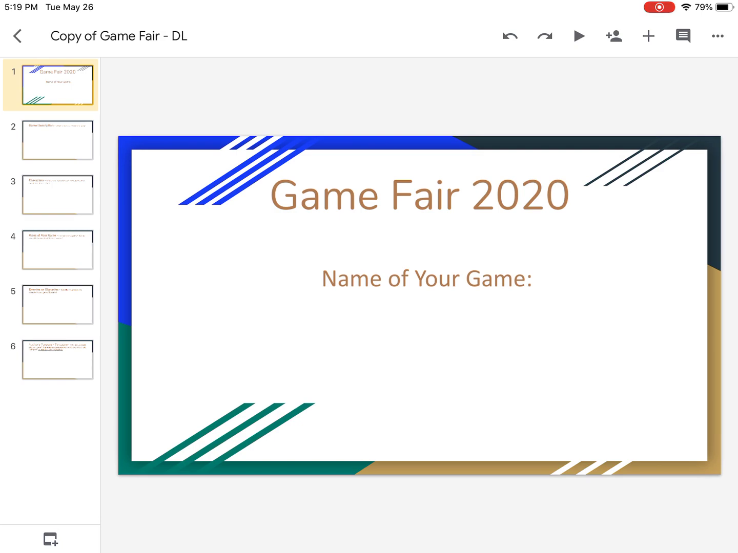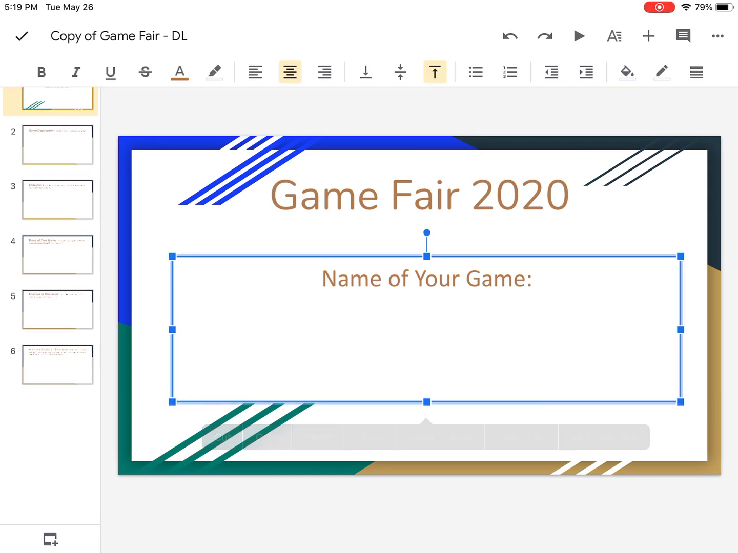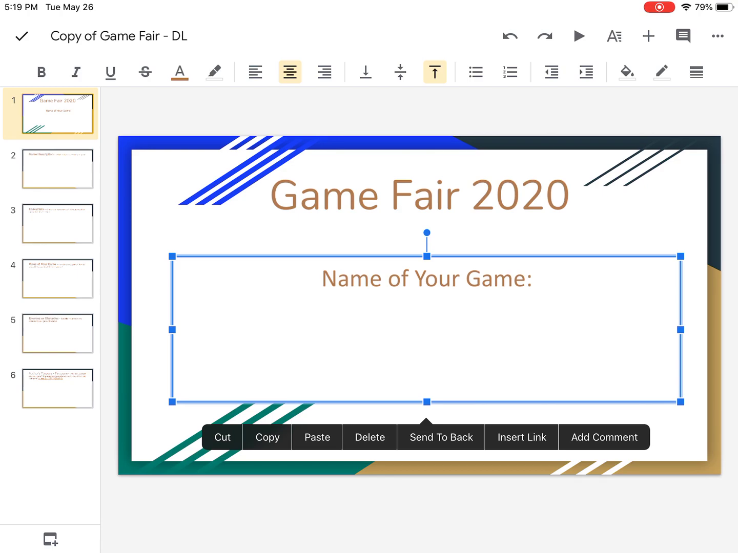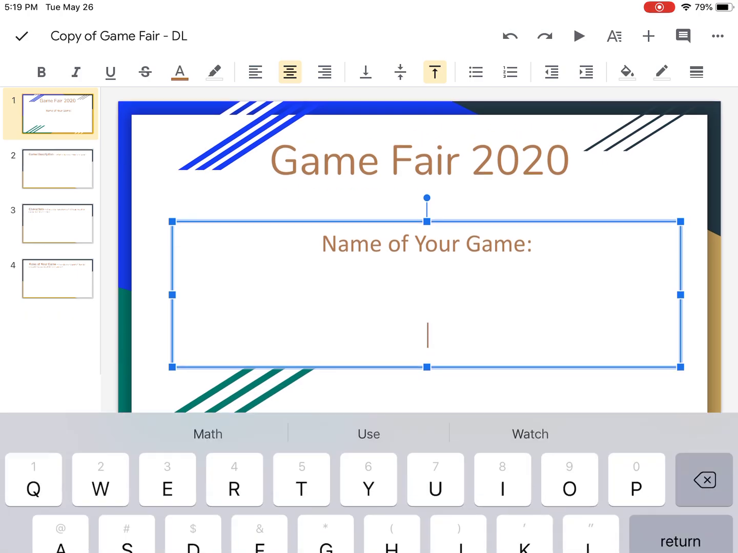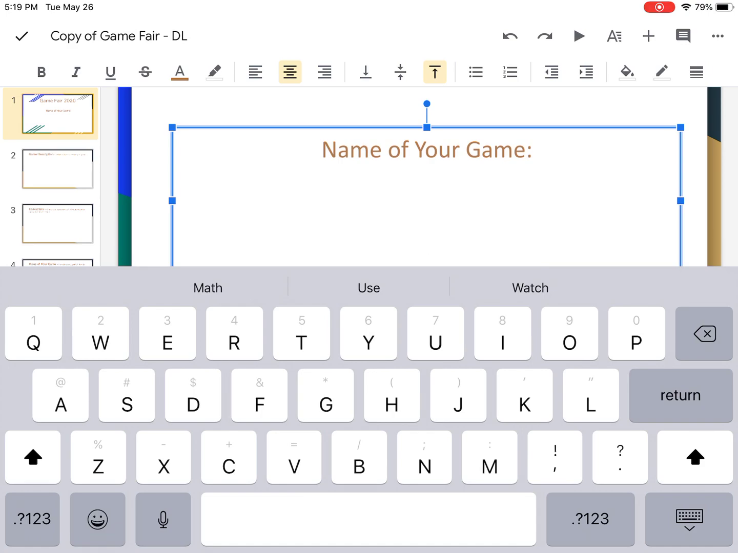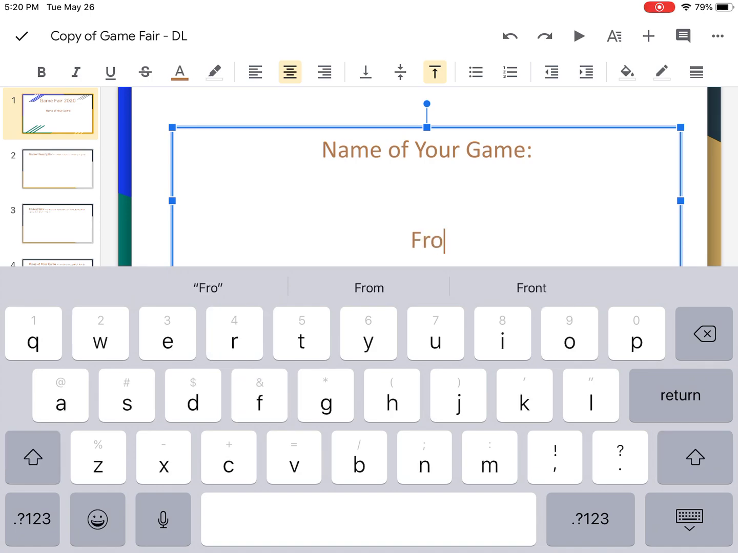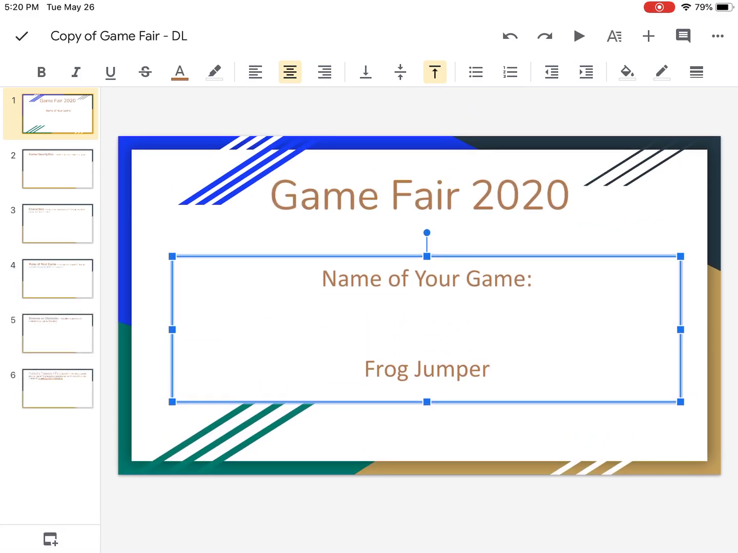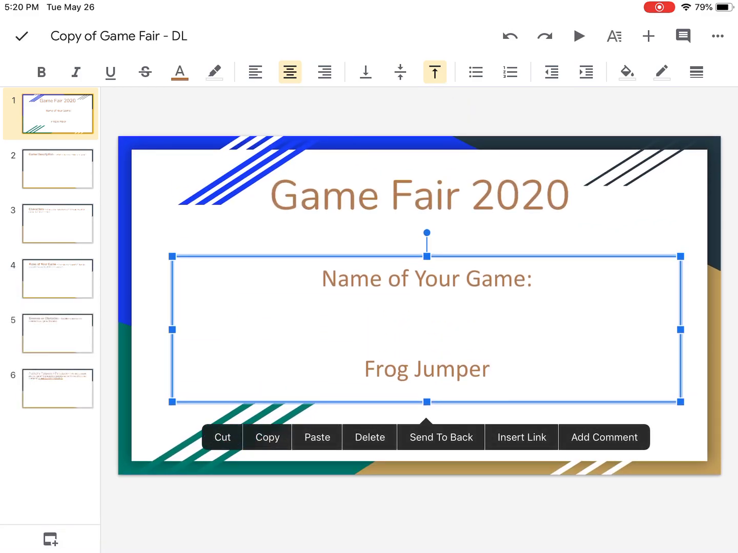So what you should do is, when you are seeing the first slide, it's going to say Game Fair 2020, and you're going to type in the name of your game. So this is where you can think of, as you've already designed your game, you're thinking of names, and maybe it should be something about your character, something about the levels, or something about the overall goal that you need to do inside your game. So for my game, from the first lesson, I'm going to call mine Frog Jumper. And you'll be able to create using different colors and everything later on our third day.